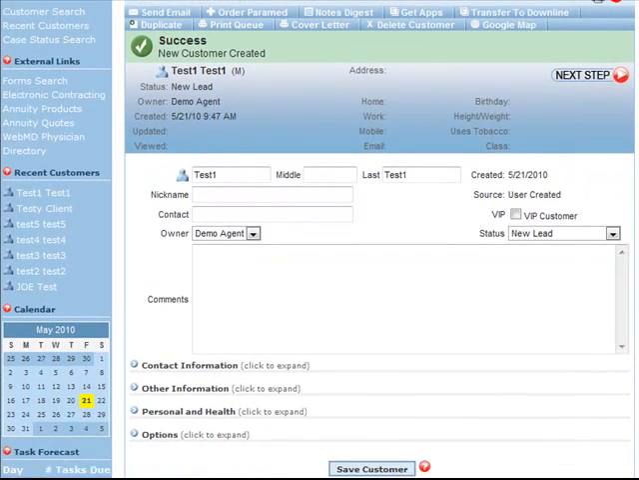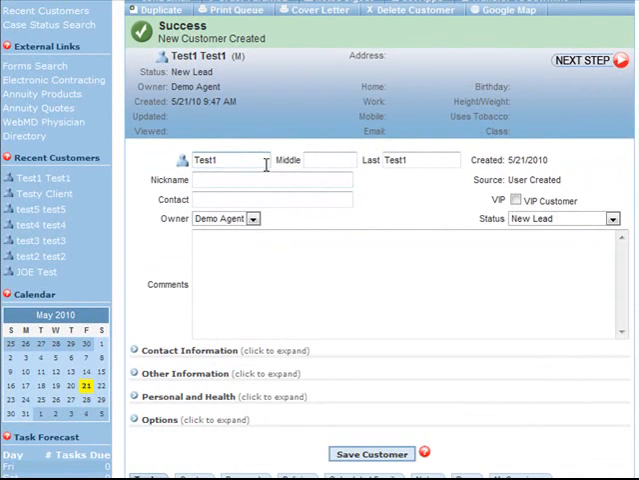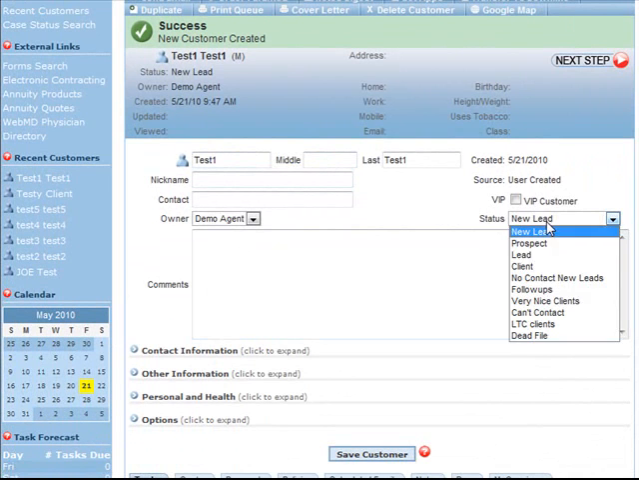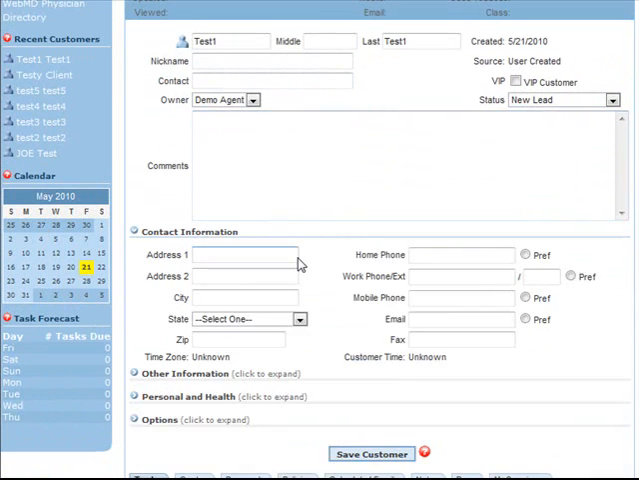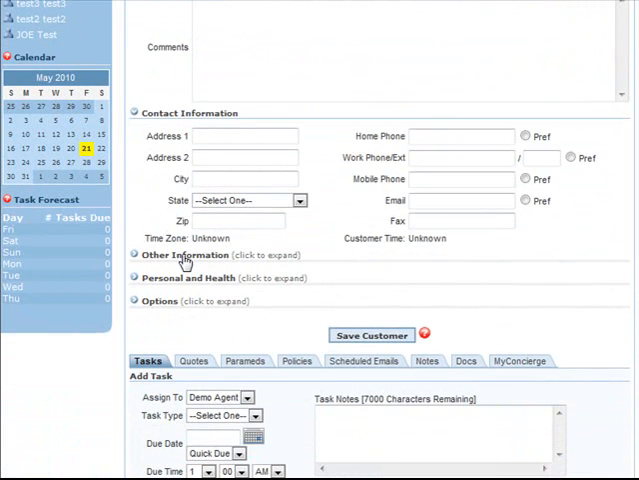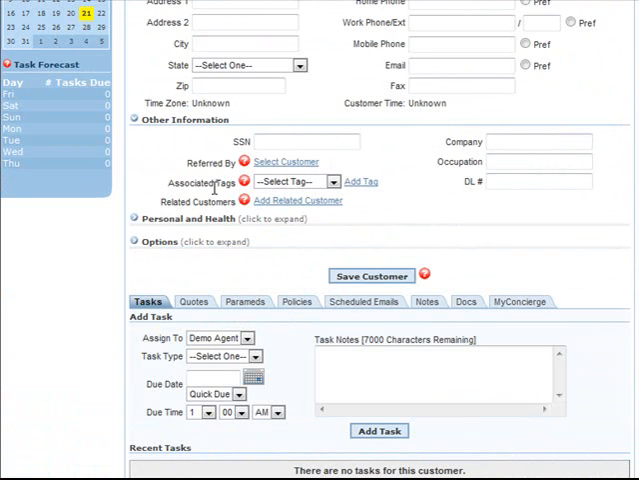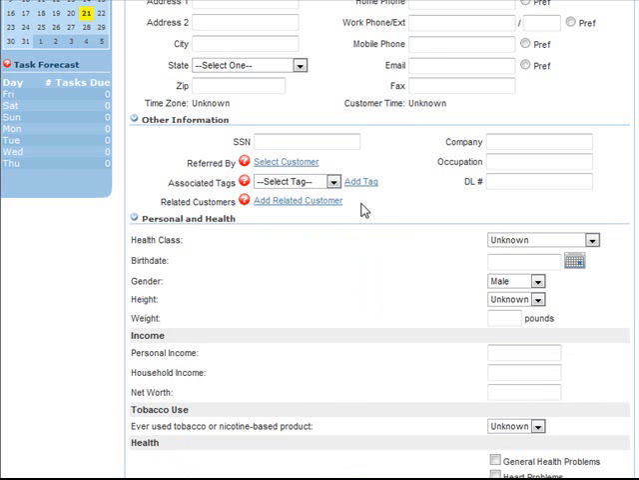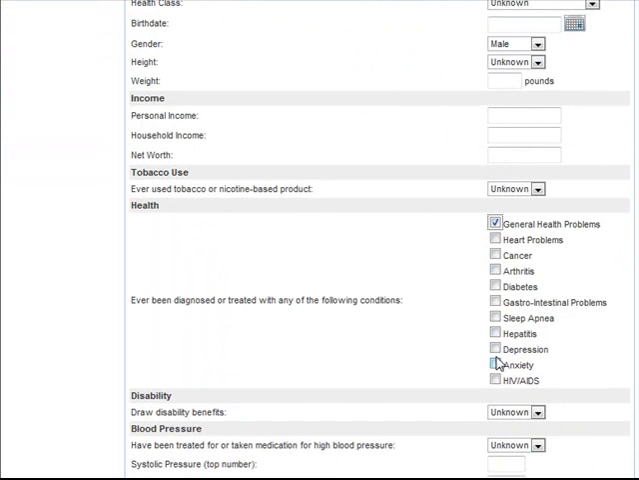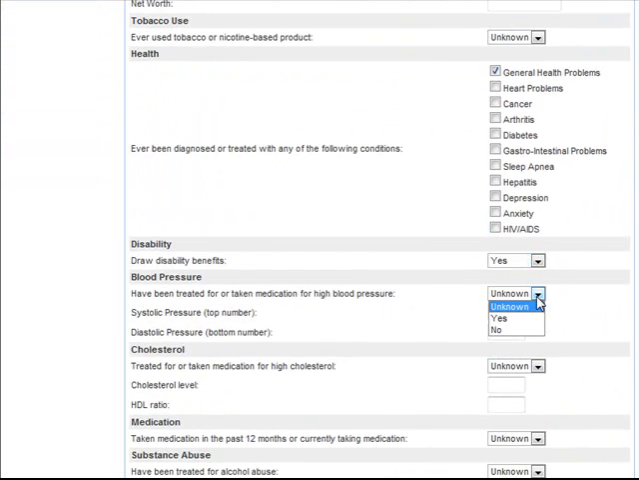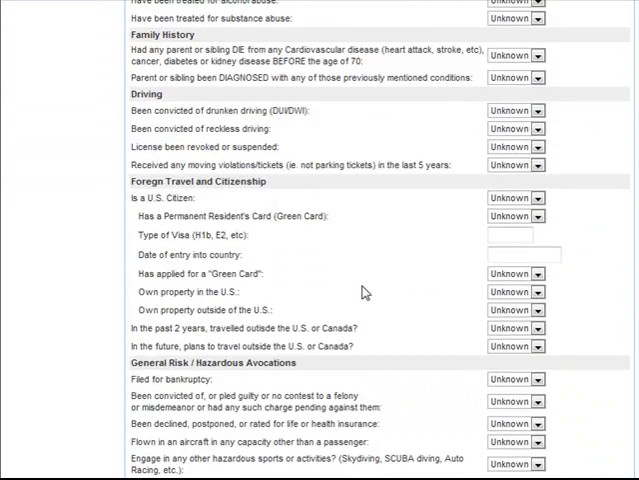So now on the customer screen, I have the ability to supply and save all kinds of information for that customer. I can set the status, I can add comments, I can fill in their contact information, other information about them. I can associate them with tags in my system, relate them to other customers, have a complete health analyzer where I can fill in all types of health information about my customer and keep track of that for future purposes or populating onto applications.